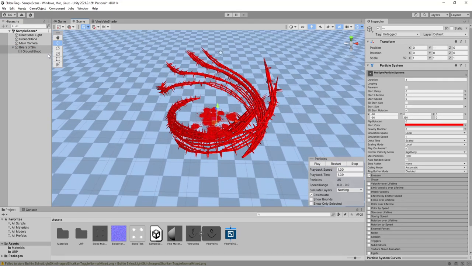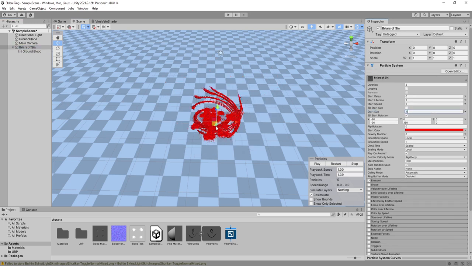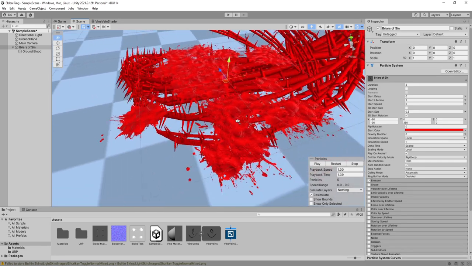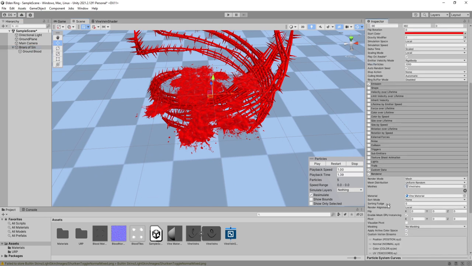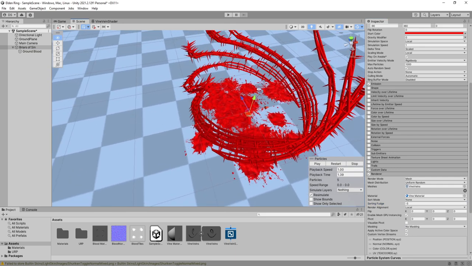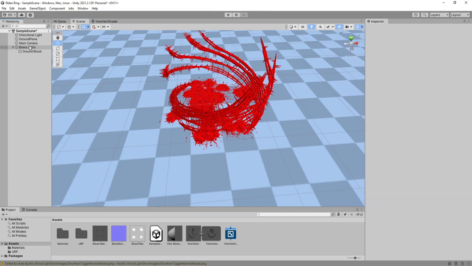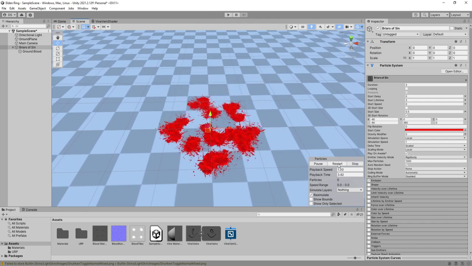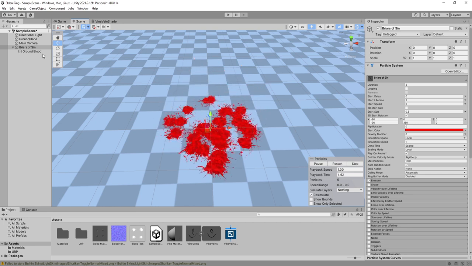Okay, the blood is way too big, so I will set its start size to half its value. One more thing you will notice is that the blood is being rendered in front. Select the Briars of Sin particle system and scroll down to render settings. Change the sorting fudge to any value below 0. I will do minus 5 and that should fix it. Oh, don't forget to disable looping on your ground blood.